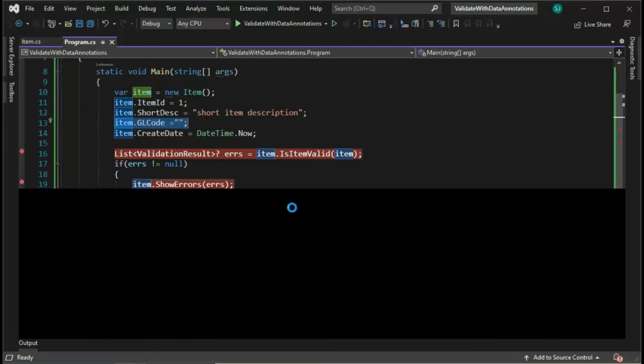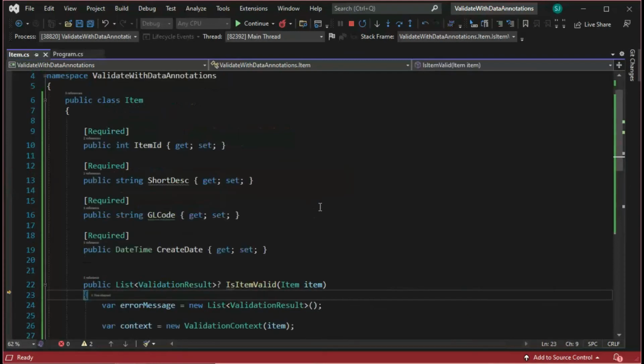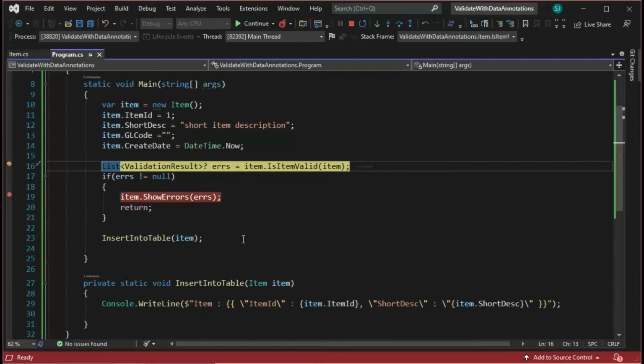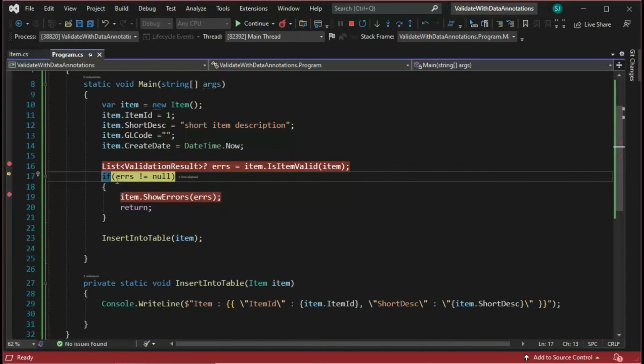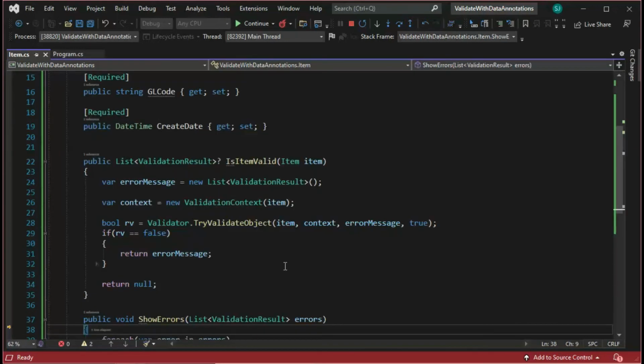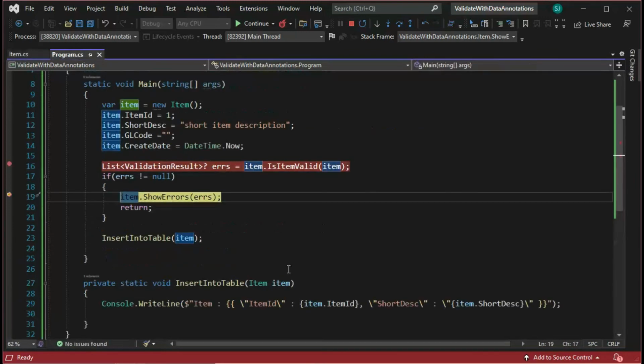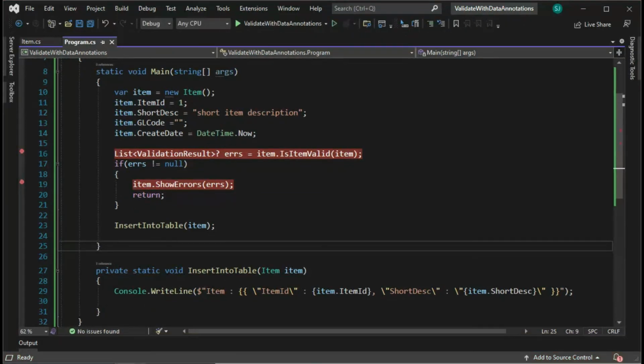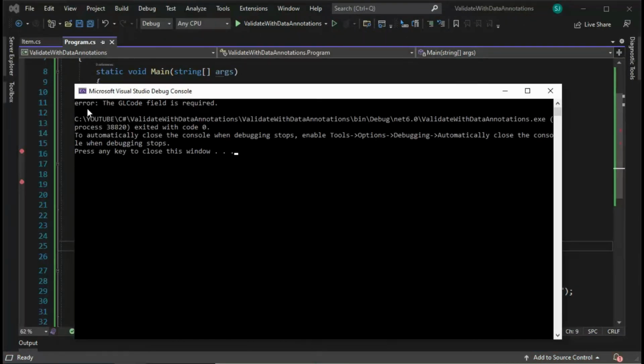Let's set a breakpoint on line 19 as well as 16. Let's do it. F10, F11, validate it. It comes back as false. Notice error message count is 1 and it says the GL code is required. I'm going to return the message. The message goes into errors. If errors not equal null, then I have errors. F11, then I'm going to print that out. And notice we got error, GL code is required.